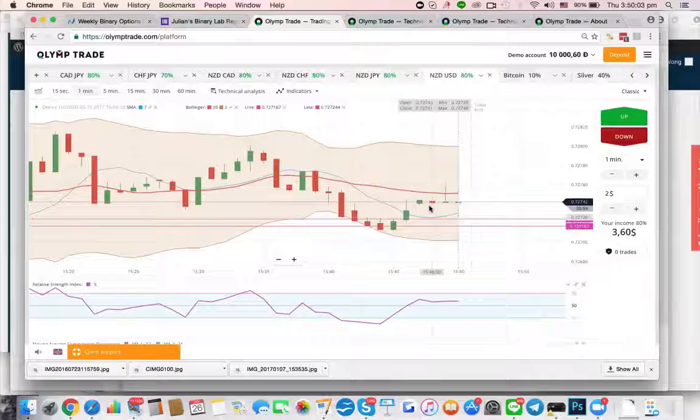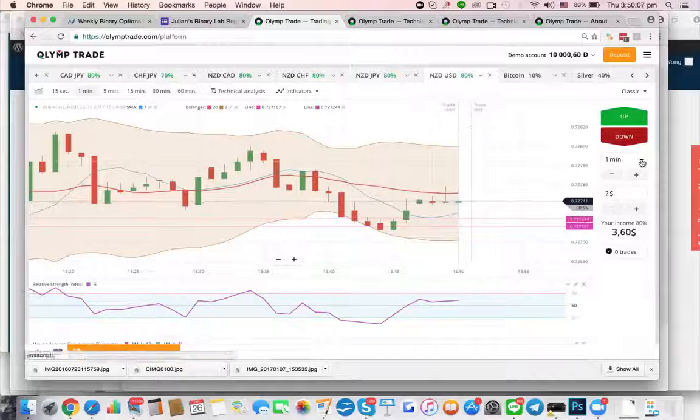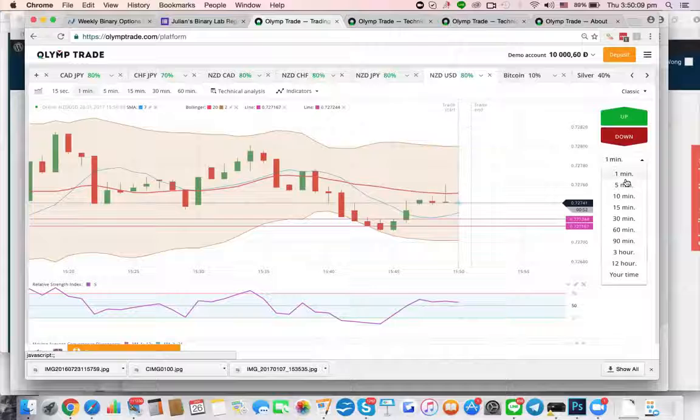Now, I want to show you the additional things to do with the expiry times. Okay, so this is the classic style. Classic style is precise: 1, 5, 10, 15, 30, 60, 90, 3 hours, and 12 hours. But honestly, as a trader, I only look at up to the 15 minutes max, because anything beyond that, it's just not worth my time to wait for the trade to finish.